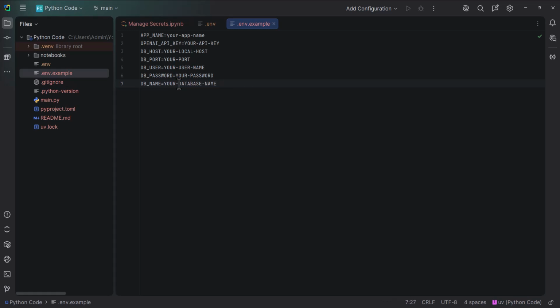Now you can share the .env.example file. This helps other people understand what variables they need to create their own .env file. And then they can work on the project. If they want to use it as a template, they can use it as a template and work on their own project. Now you know how to save API keys and database details safely in Python using python-dotenv.